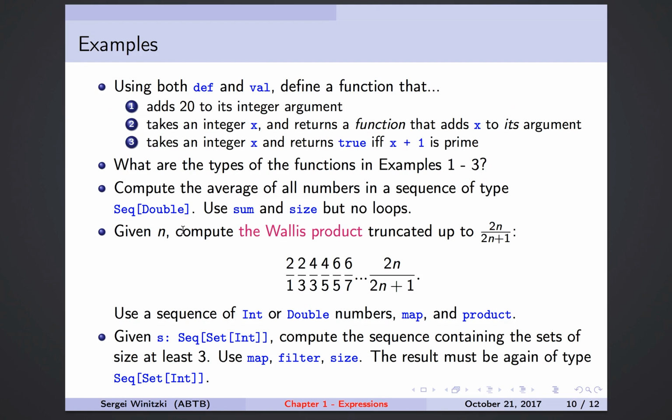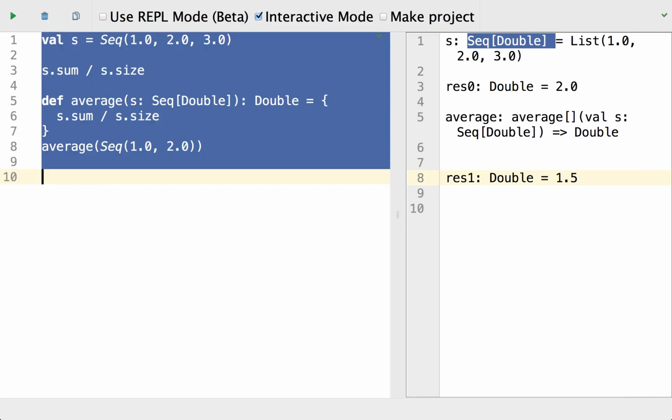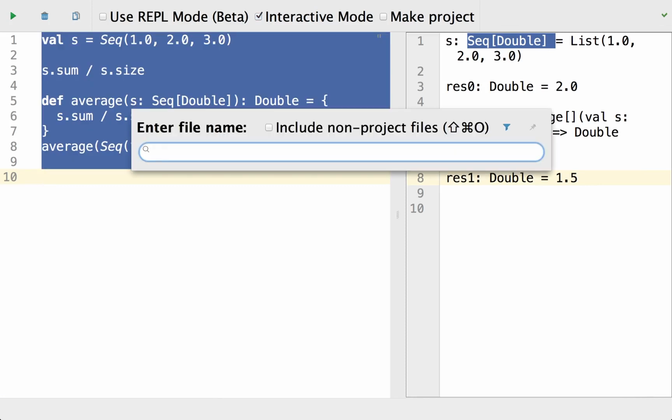Now, I will show you how to compute this and how to compute this. I actually have prepared all this example code in files. Let me go to that file.